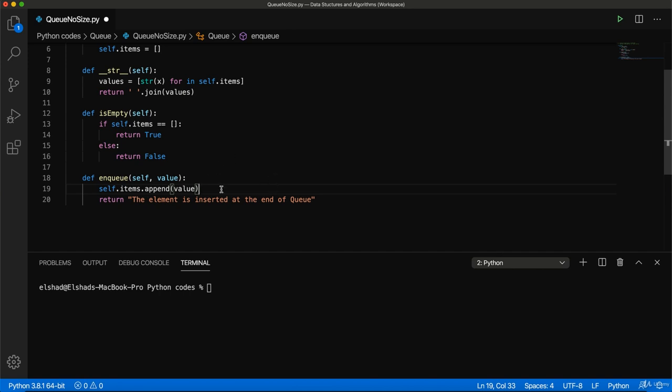Now the space complexity is O(1) because in each case, we are adding only one element to the list. So the space complexity for this method is O(1).